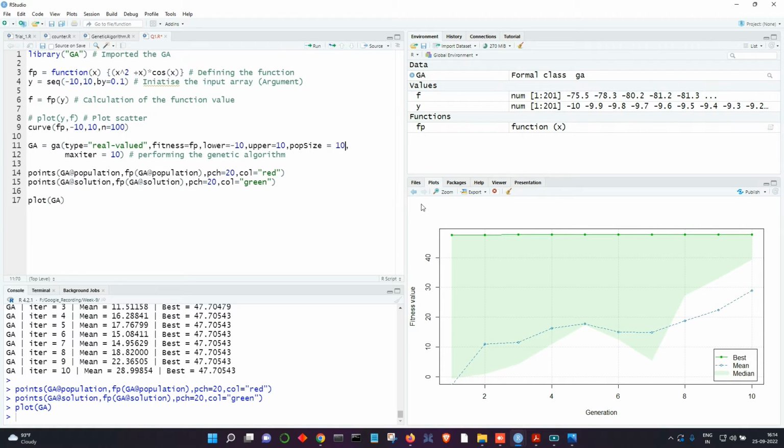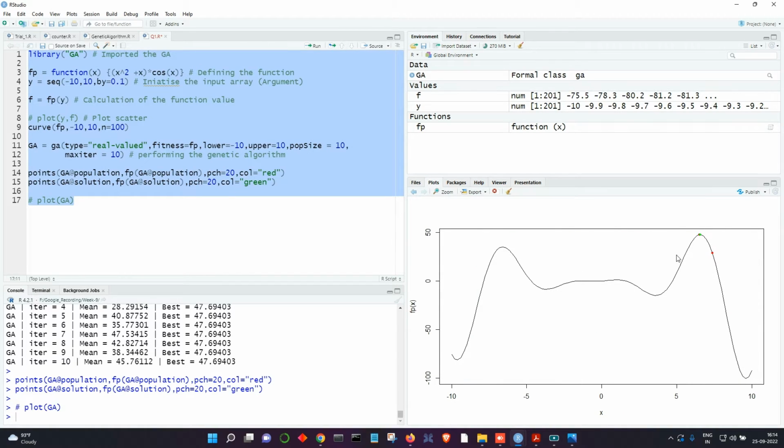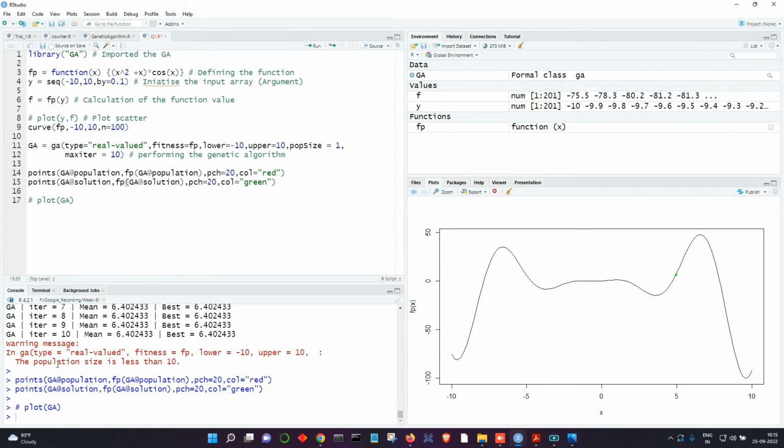So let me just give 10 and comment it. Yeah, you see, now we have something. If I reduce my population size, the initial guess might not necessarily have these things. So let me just reduce my population size to 1. Then let's see what happens. Okay, we have some warning in GA. So the GA doesn't work when you have population size less than 10.